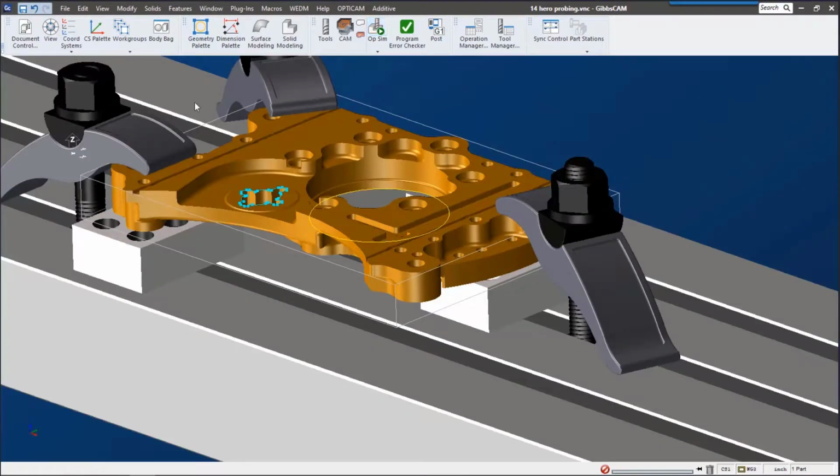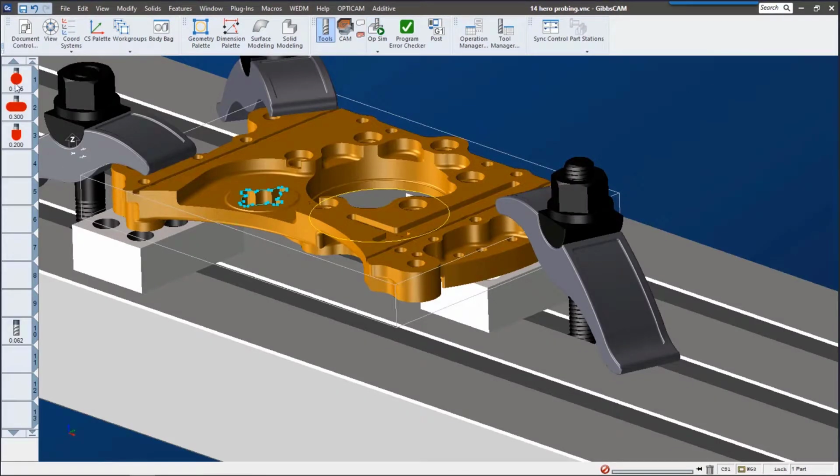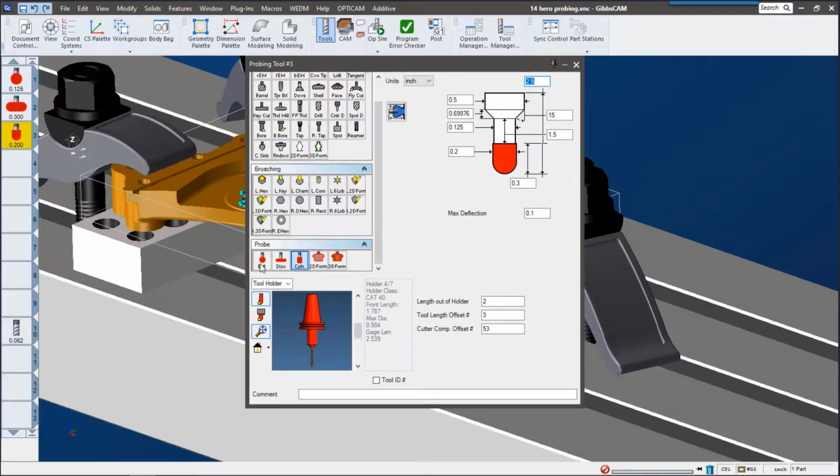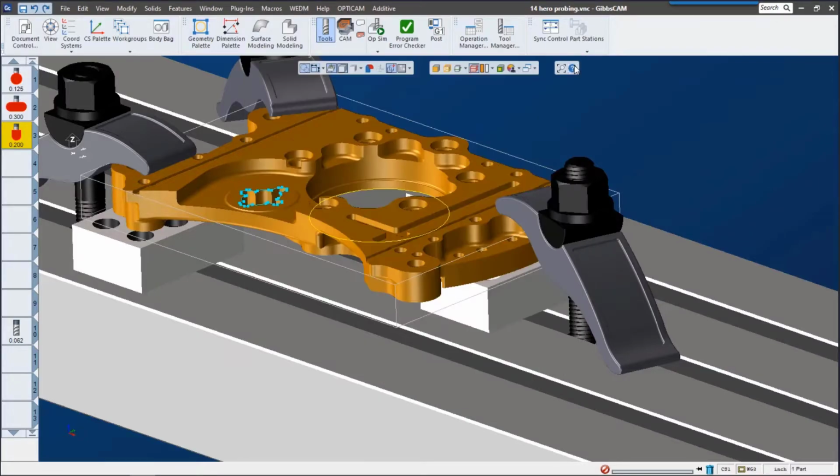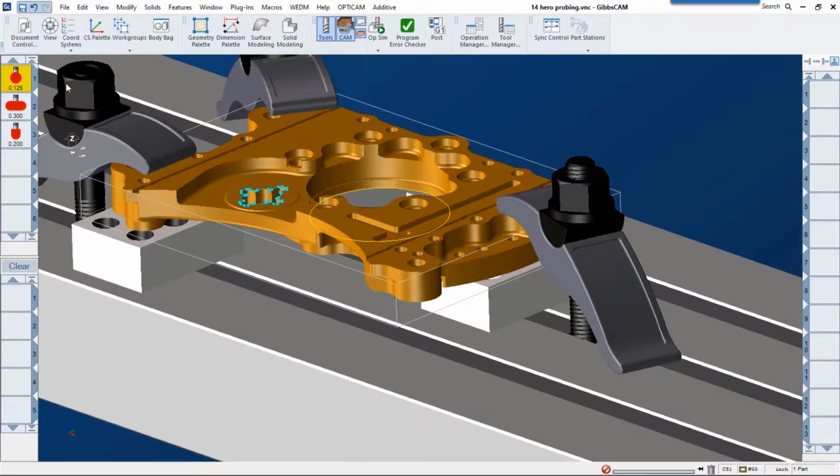Let's start with the different probes we have available to us in GibbsCam 14. We have a few different styles of probe tools here. So we have a ball, disc, cylinder, and then you can create your own. The 2D form probe and 3D form probe tools follow the same rules of creation as the other tools up here in GibbsCam. If you have any questions at all about creating tools in GibbsCam, please reach out to your local reseller. So let's go on to processes.